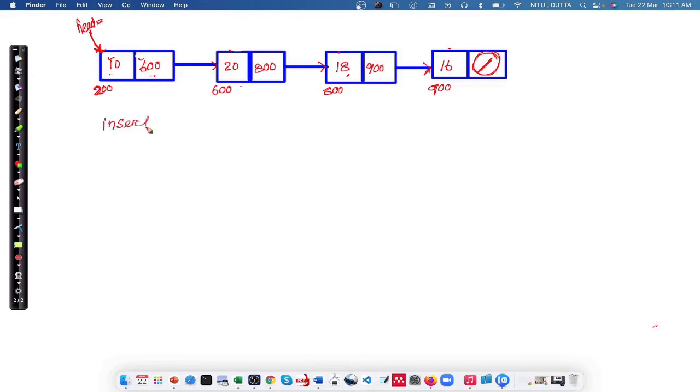Inserting an element in the linked list, right? While inserting an element in the linked list, 2 things can happen. First of all, the list is not in order. Not in order means these are not in either ascending or descending order. So you can see 10, 20, 18, 16. So this is not in order.